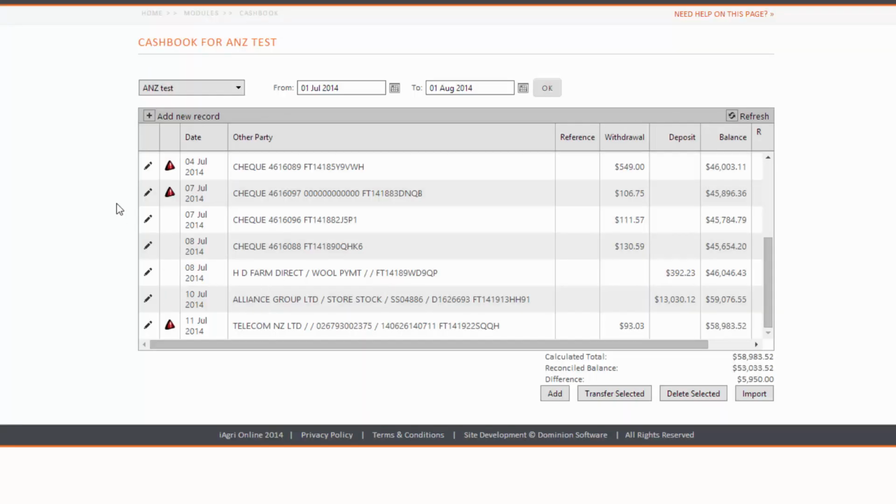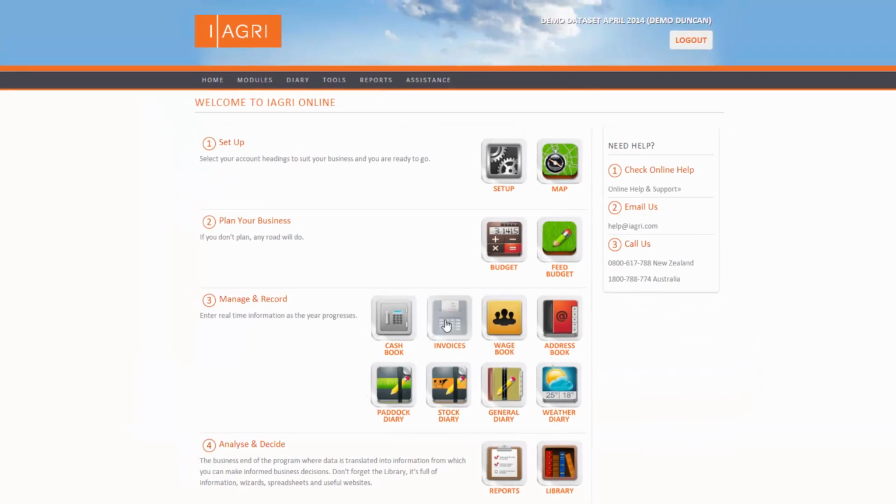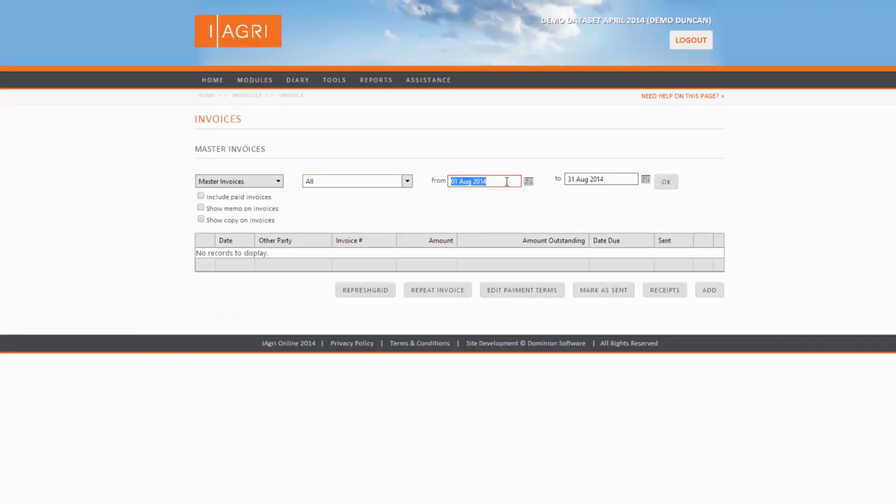You can also train the program to remember certain transaction heading links. For example, supermarket is always personal drawings. Then the program will remember this each time it's imported and help you speed up analysis. So that's the Cashbook. In the invoice module you can set up invoices.